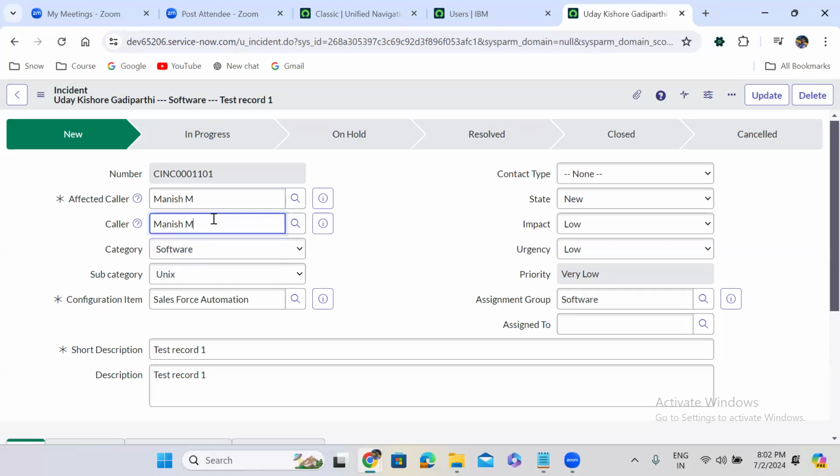That means whatever value you selected in the affected caller field should be restricted in the caller field, and whatever value you selected in the caller field should be restricted in the affected caller field. So you have to restrict the caller value. The caller value is not always the same, right? If it is always Uday Gadiparthi, then we can keep a condition like name is not Uday Gadiparthi. But here you can select any caller name. Getting my point? The caller name is not always the same. It is not a fixed query.